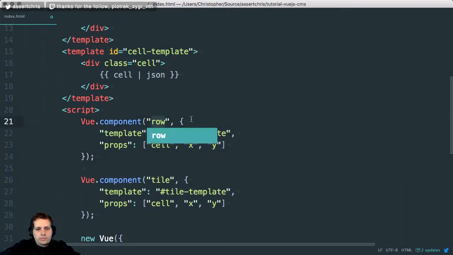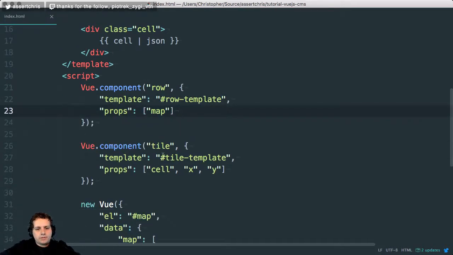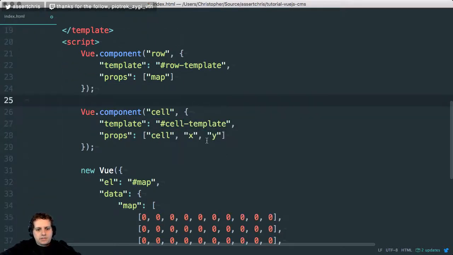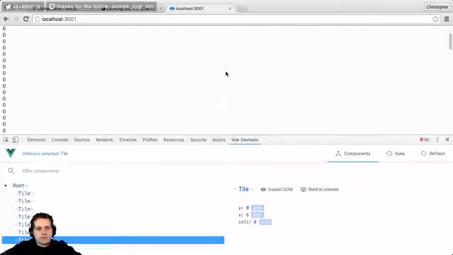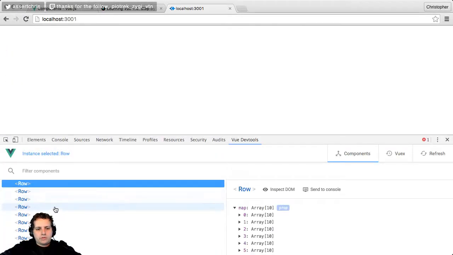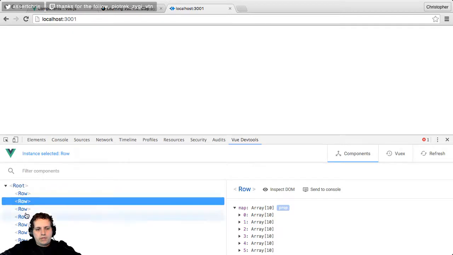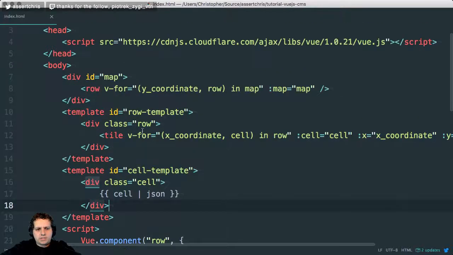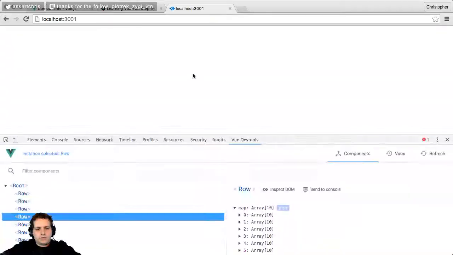Row, and this accepts a map property, and then cell, and this goes for the cell template. Okay, let's try that. Broken? Not broken. Row, okay, but we don't have cells inside here. What's up with that? Oh, because we don't have that.